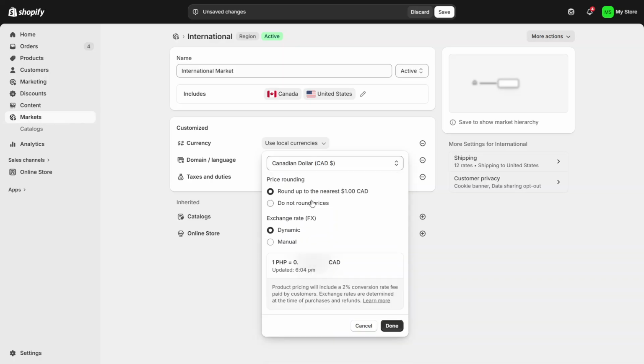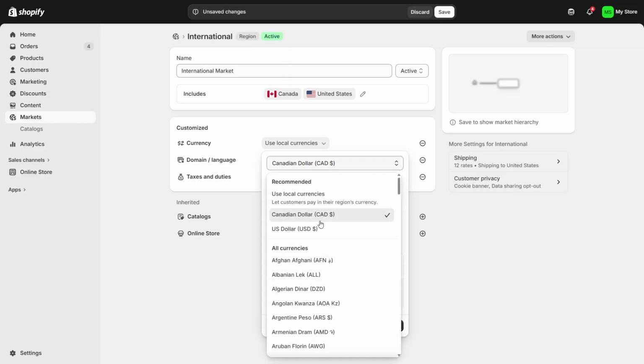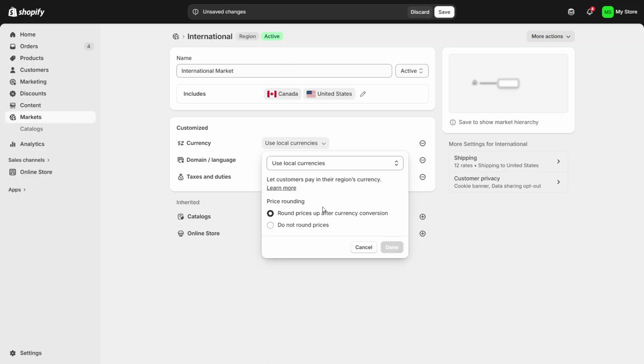You can also decide whether to round prices after conversion, which helps keep prices looking clean, and in some cases you may be asked to choose between a dynamic exchange rate or a manual one if you set a specific currency only. When you're done, click Done to save this part.